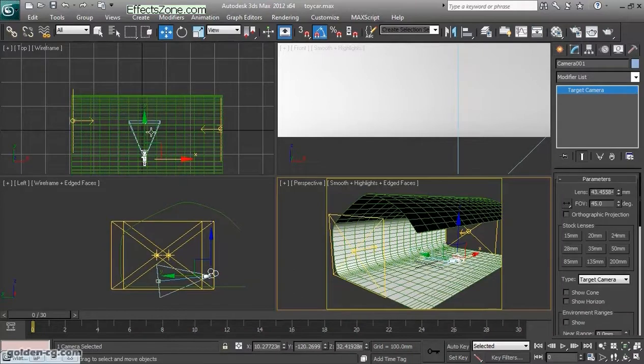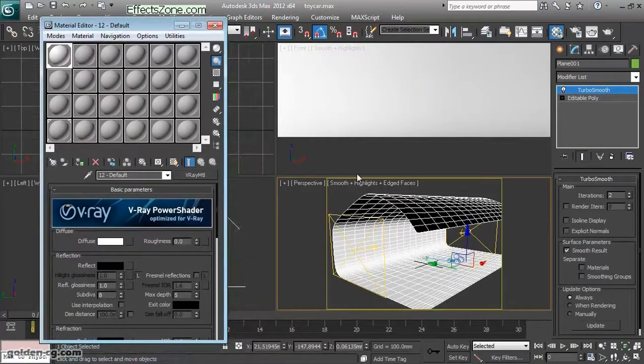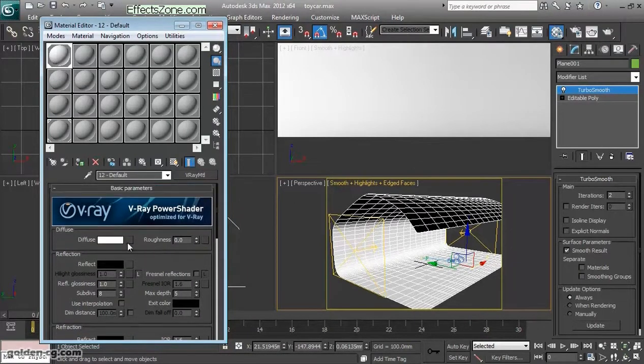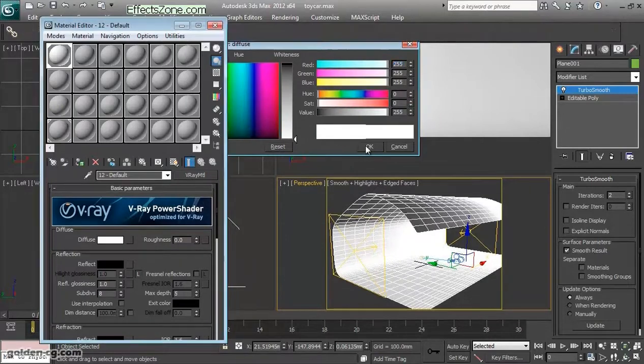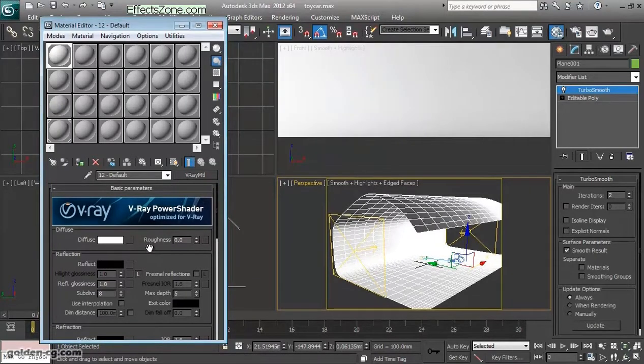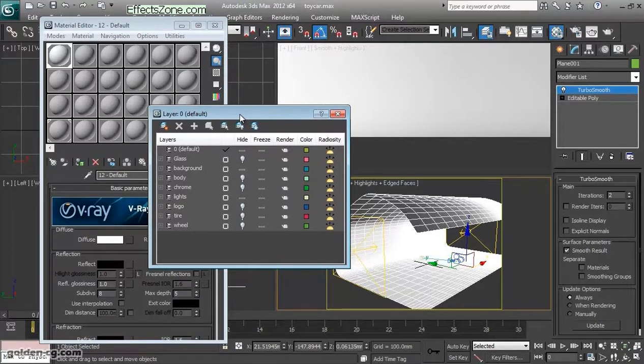I have the camera, so I added the normal target camera of Max. The material I use for the background is just a V-Ray standard material without any changes, so I'm not going to talk about this. The only change is that I made the color white. So I will go to my layer manager and one by one bring in my objects, and I can give them materials. First is the body.